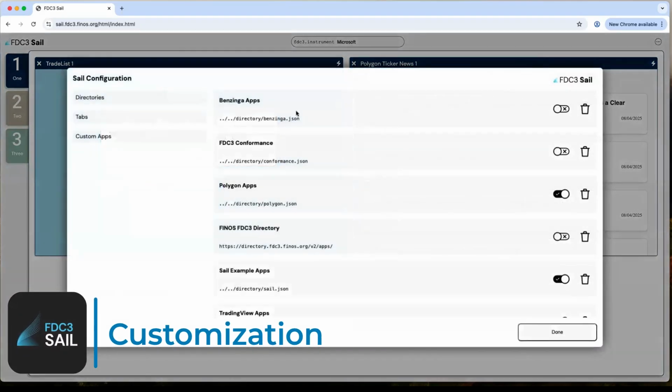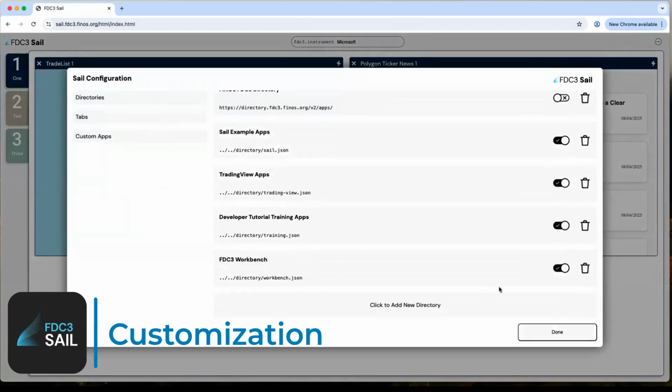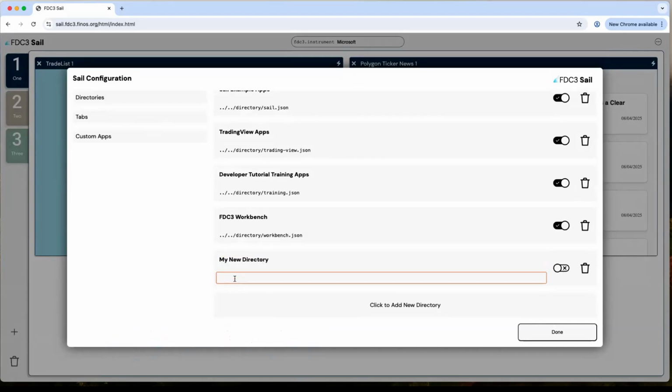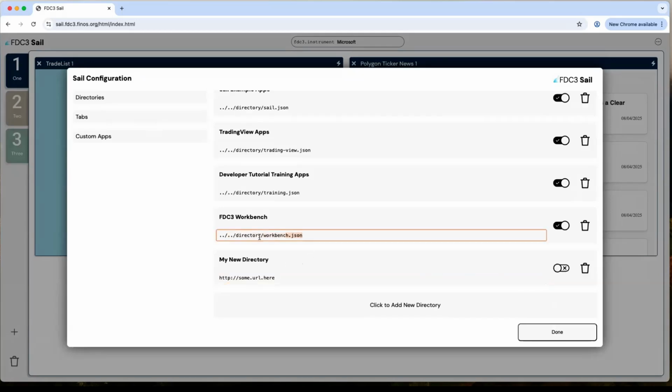So you can also add your own app directories. So if you just scroll to the end of this list, you are free to add a new directory, my new directory. And here you can simply put in the URL of your app directory here. And once you click the tick button here, it will start using that app directory as well, and it will load those up. The schema, so these are JSON files again, and the schema for these is also on the FDC3 website. It's quite simple to add new apps to an app directory. You just have to host them somewhere on the internet, and then it can download that list of apps.